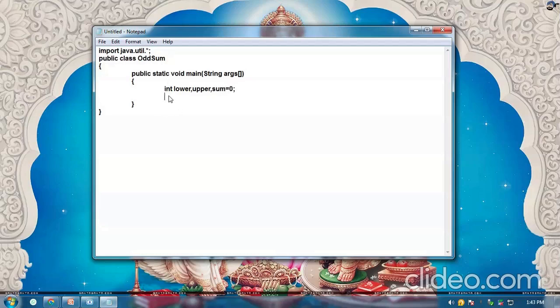Since we are using the Scanner class, we will write Scanner, and I am taking the object to be sc equal to new Scanner(System.in). Then we have to take the lower limit first. So we will write System.out.println("Enter the lower range"). It will appear on the screen.